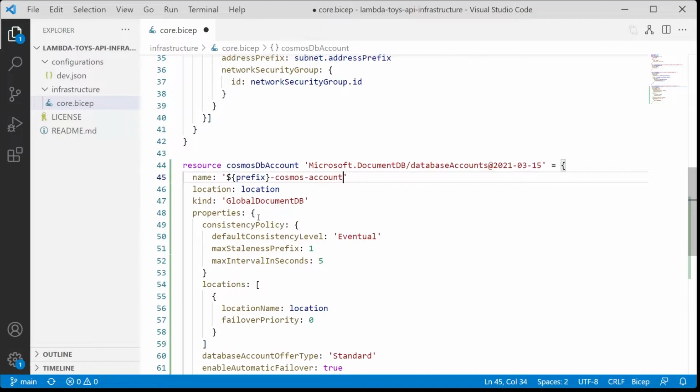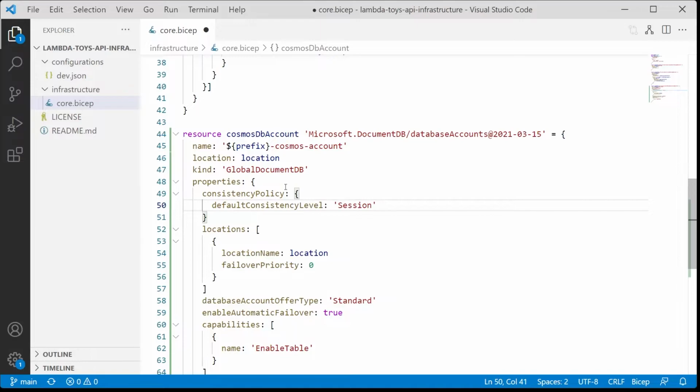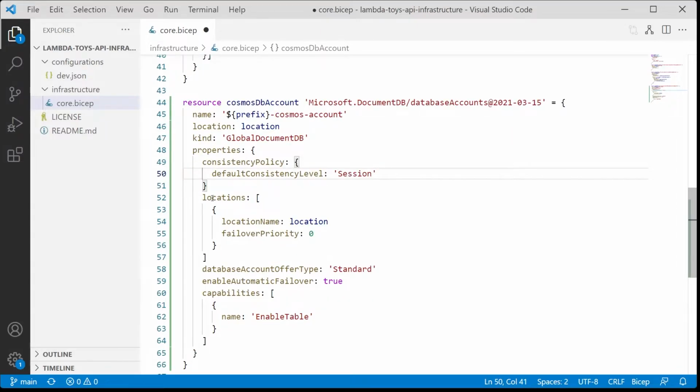We're fine with that. For the consistency policy, it's currently set to eventual. Remember, we want session for this, so we'll switch that over. Session doesn't need any information about staleness, so we can get rid of that. And then the locations array here is the different locations we're going to deploy to. As we mentioned, we're only going to do the one at the moment. So the location here is going into the actual location passed into the template variable, which is fine. And the priority is 0, which is the top level priority, which is fine.